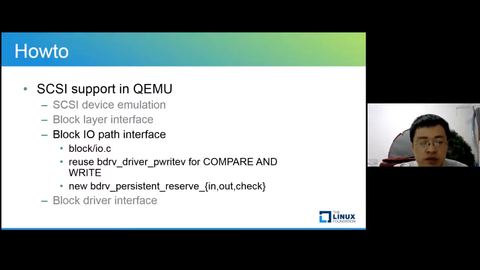The third one is block IO path interface. This one is quite similar to the upper one. We reuse block driver pwritev for compare and write, and add new block driver persistent reserve in/out check APIs for PR, and it's called in io.c.